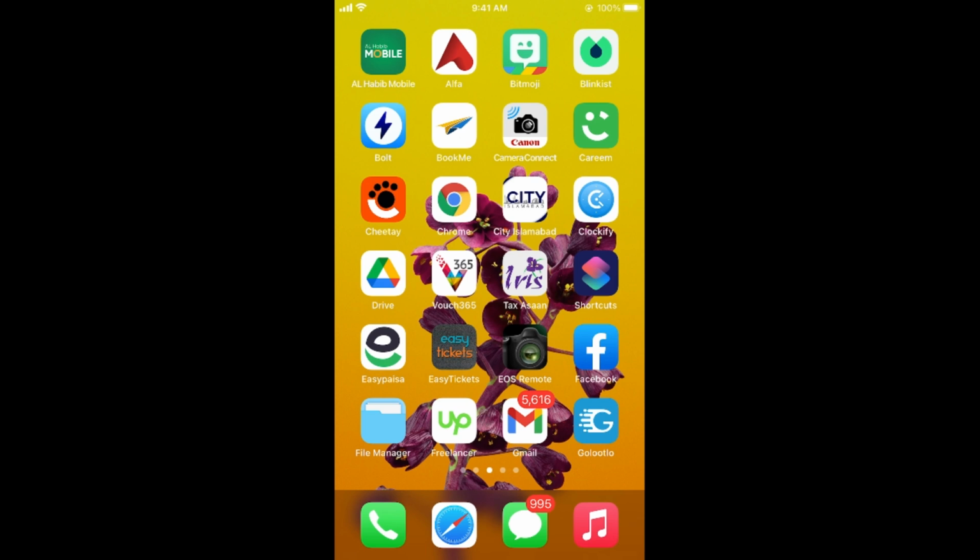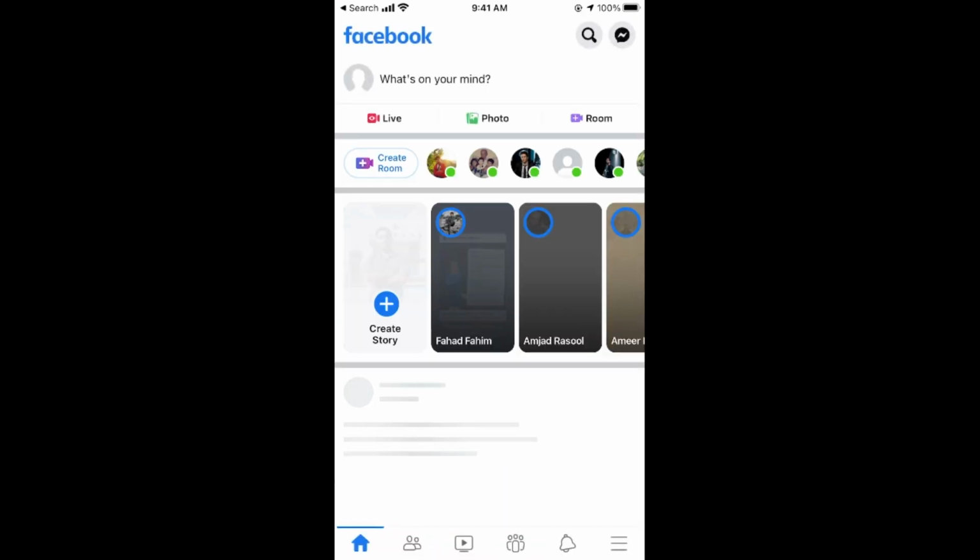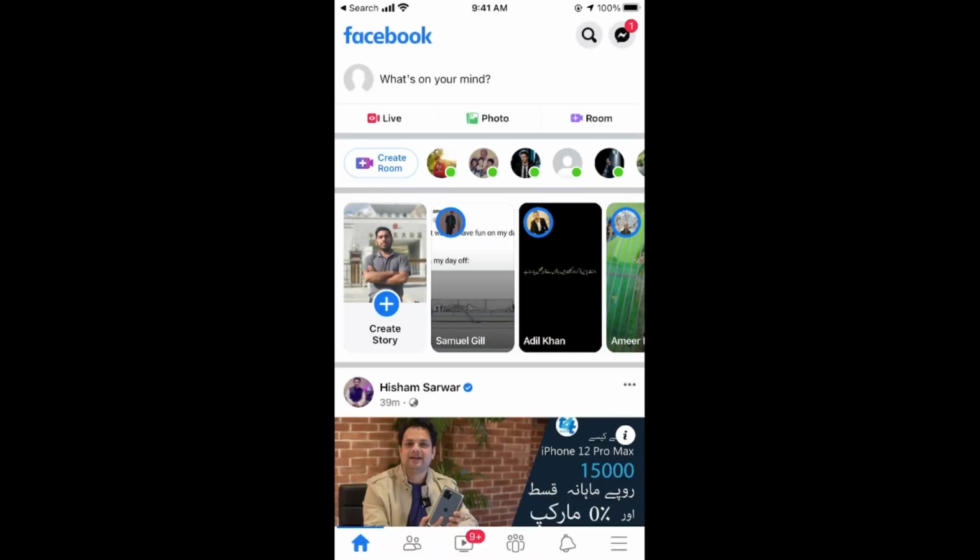So the process to disconnect Facebook from PUBG mobile is quite easy and simple, and it is the same for Android as well as iOS devices. So you need to simply open up the Facebook app. So here we go. And once that app is open, first you need to log in with the account that you want to disconnect from PUBG mobile.